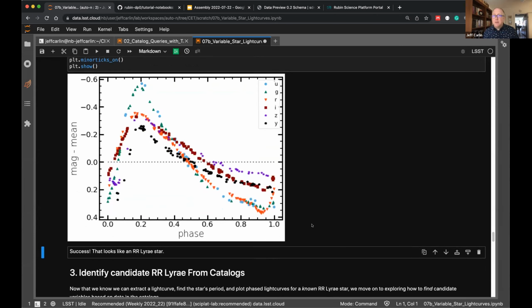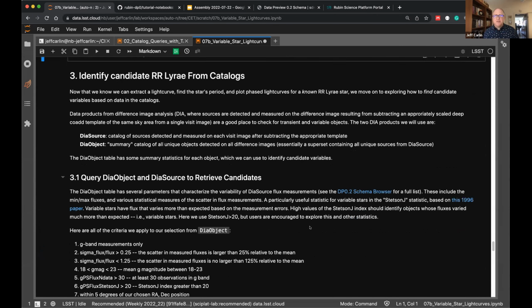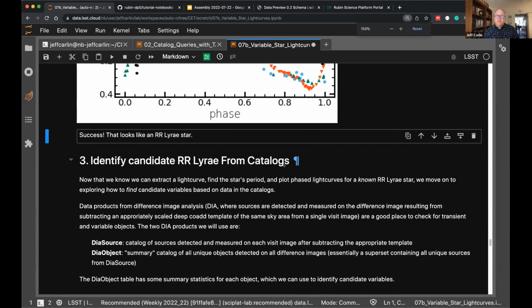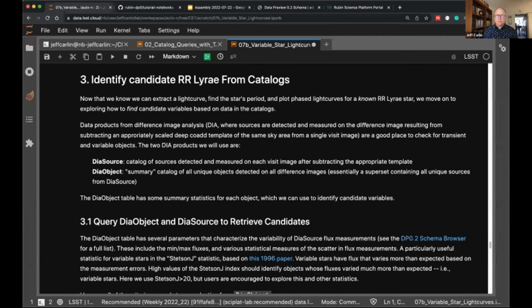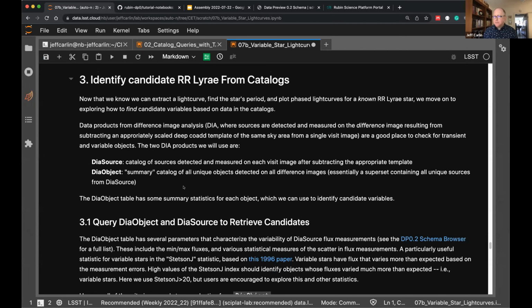Okay, so before we go on, I'll pause for any questions. And the next thing that we do is, this is me really flailing around trying to pretend like a scientist and look for RR Lyrae stars. But were there any questions really quick? They got answered. Awesome, okay.